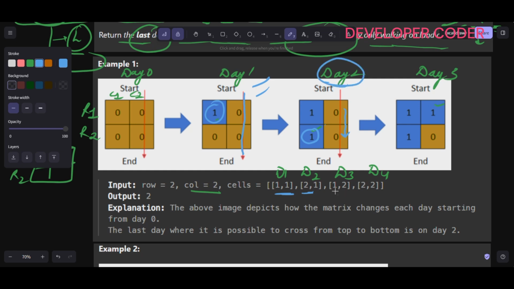But on day 3, when I filled this cell 1 comma 2 with the water, now in the top there is no land. So I can't start from the top. So only on day 2 is an answer possible. So day 2 is the last day when the answer is possible, and this is what we need to return. The last day where it is possible to cross from top to bottom is day 2.